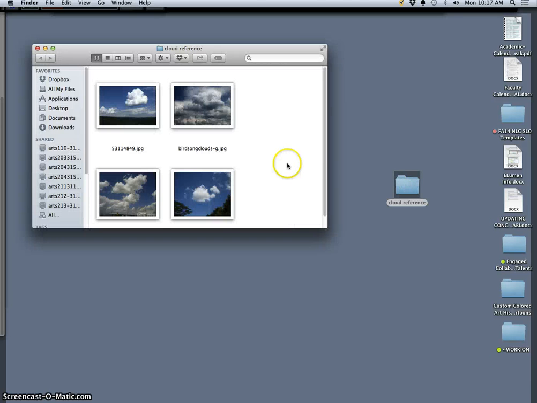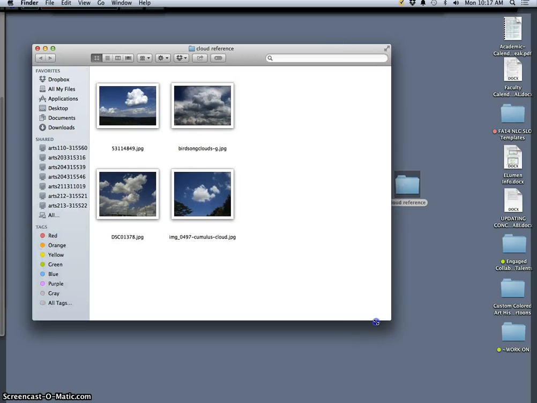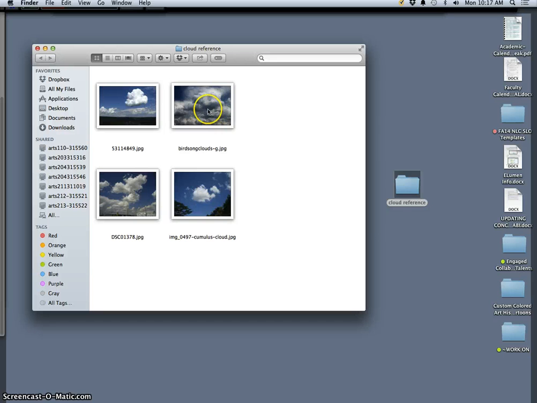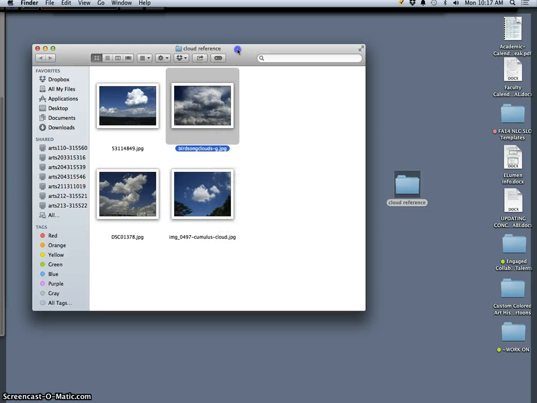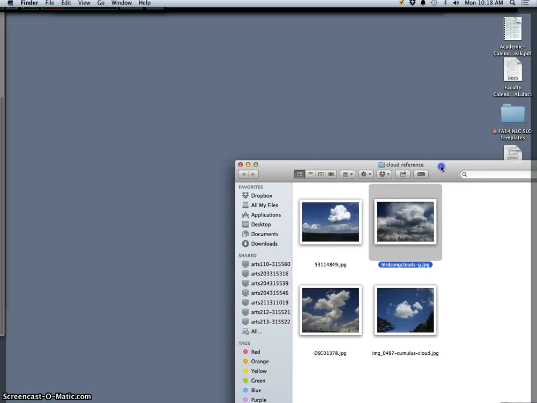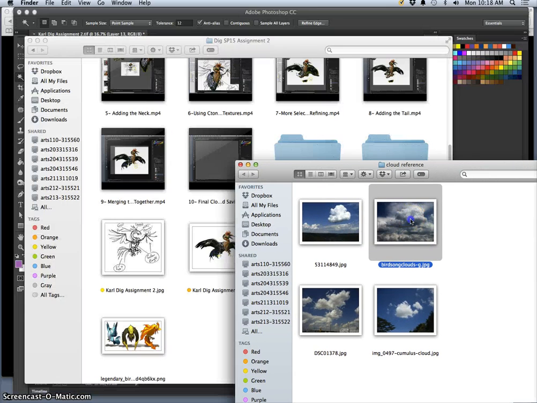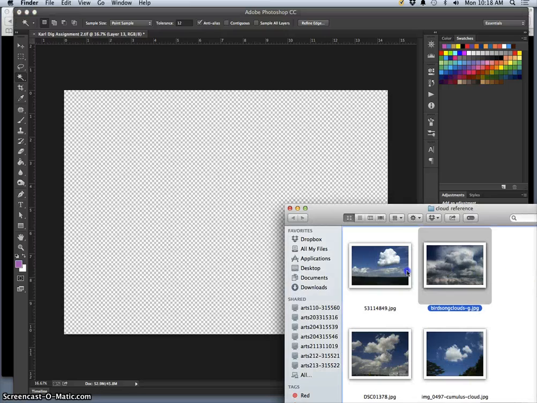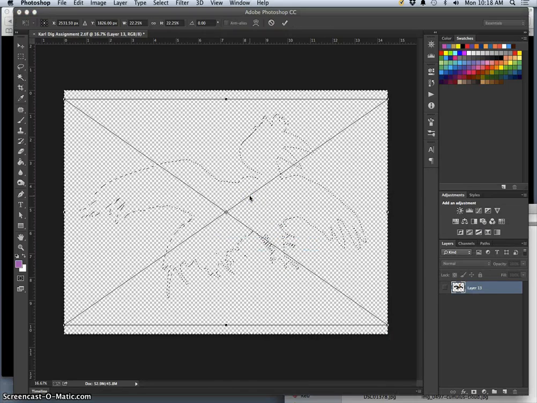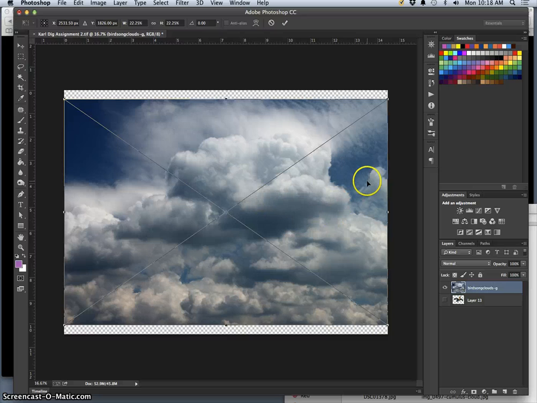Okay, the first thing I'm looking for is just a big overall cloud texture. And this is the closest thing I have to that. I can either open this with Photoshop, but actually it might be better to drag this into my Photoshop file for my assignment 2 TIFF, because I already know this is sized for printing. So I just drag that in. There it is, nice and big.